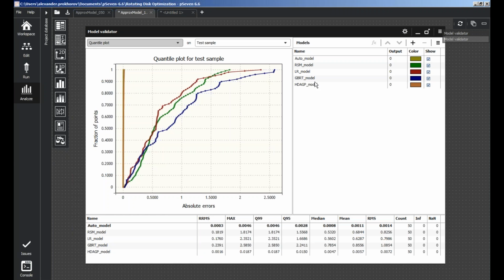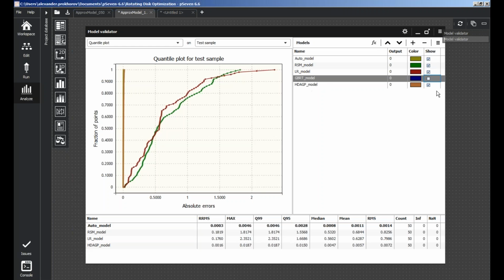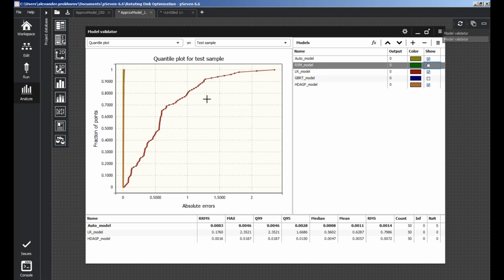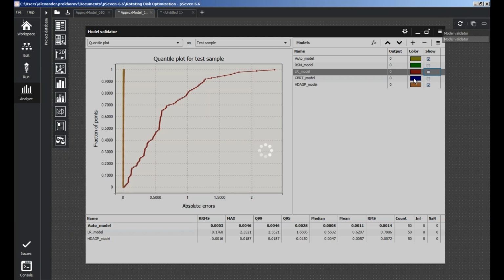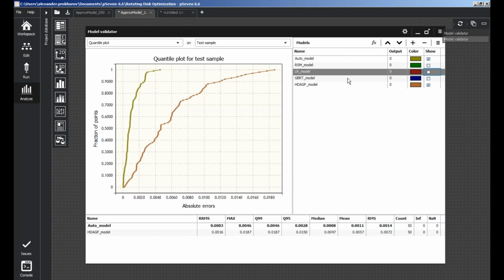Here is the list of all models shown on the screen, and I will turn off the blue model, which is constructed with the GBRT technique. I will disable the green one, and I will also disable the red. And as you can see, the model which was built using smart selection without specifying any additional options is the best one against all these.